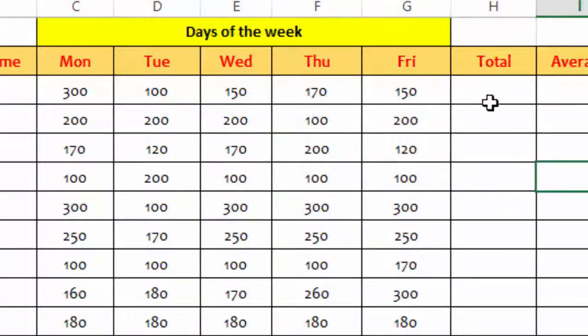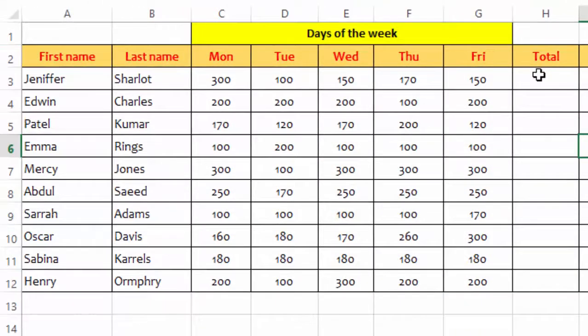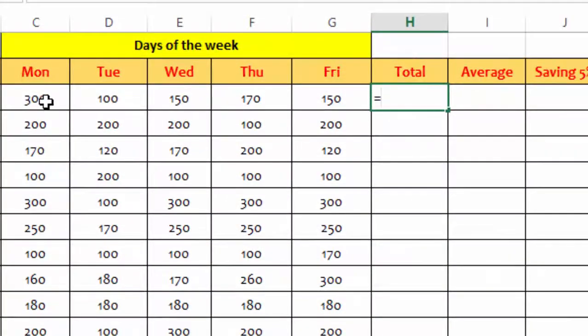So here I will simply want to do total for each student from Monday to Friday. To do that, I will put equal sign, click for Monday, then use my plus sign, click for Tuesday, type my plus sign, click for Wednesday, do my plus sign, click for Thursday, do my plus sign, and click for Friday. When we don't have any other value, we don't put a plus. This formula does not end with a plus, it ends with a cell with data, not a plus.